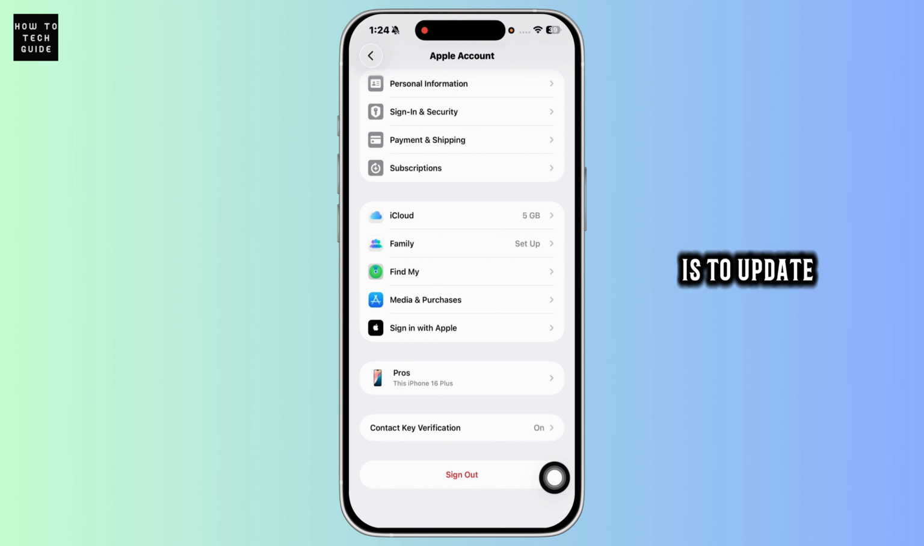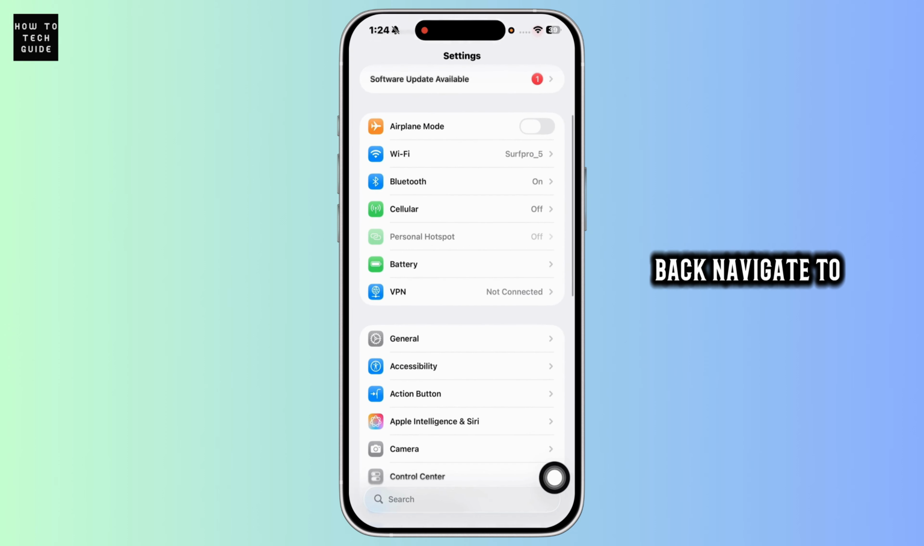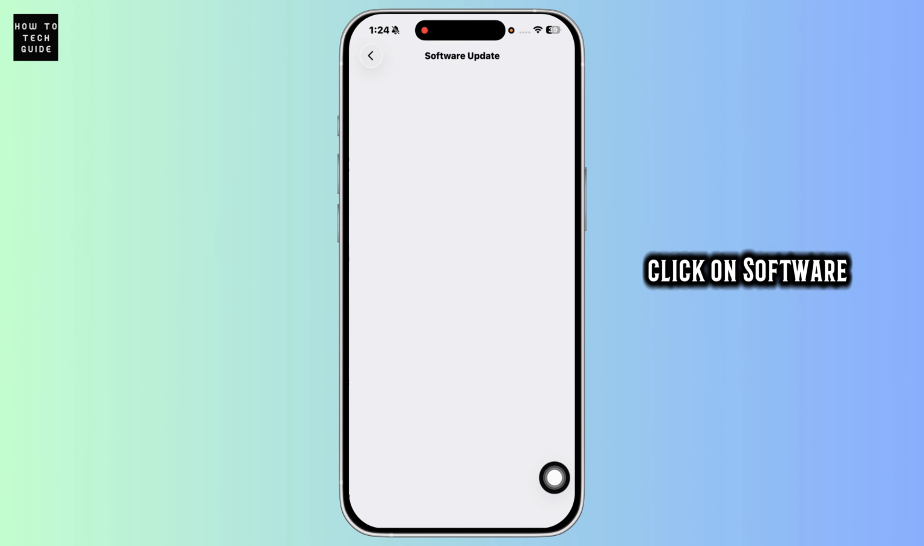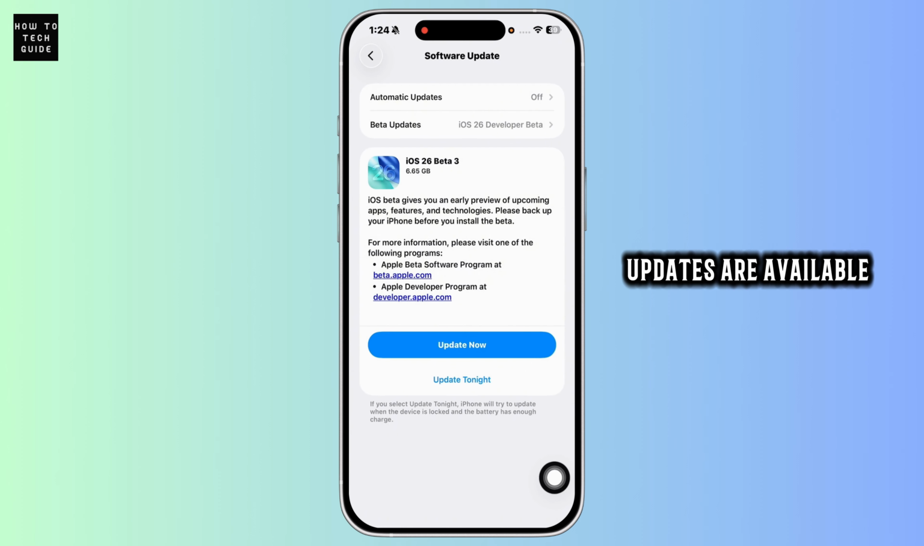The next step is to update your iOS or iPadOS. For that, head back, navigate to the option General, click on Software Update. If any updates are available, just update to the latest version.